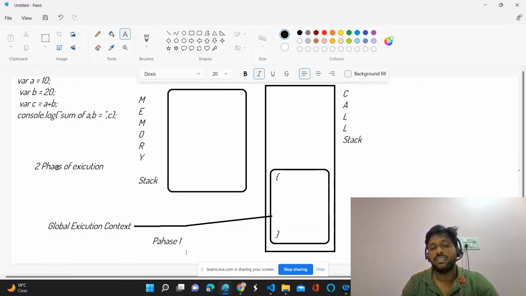Just remember my words. In phase one, what the JavaScript engine will do is allocate the memory for all the variables. How many variables are there here? A is one variable, B is one variable, and C is one variable. So first it will allocate only memory for those variables. But the question is, in C language also, it will allocate the memory and store the value at the same time.